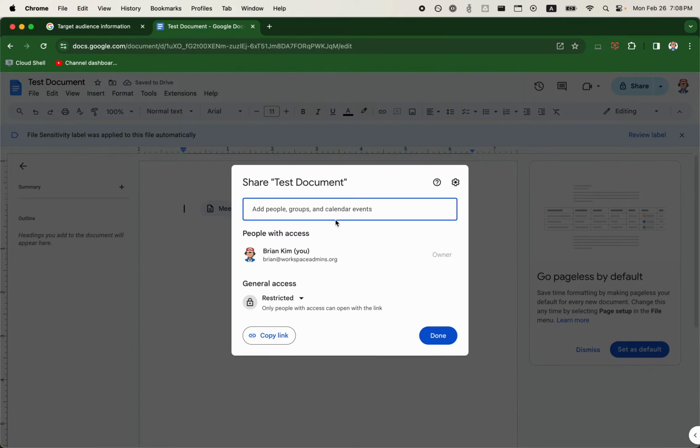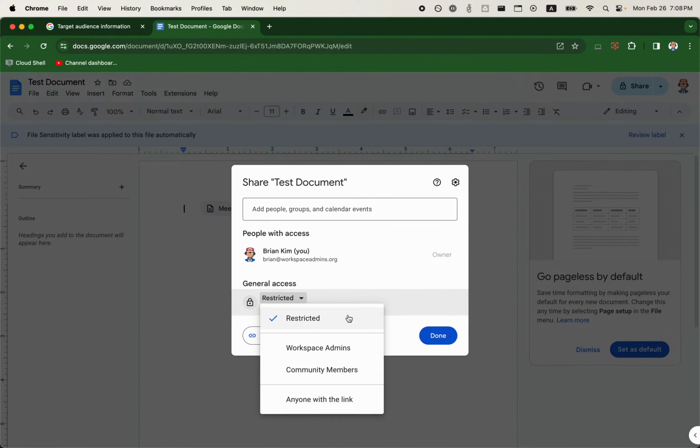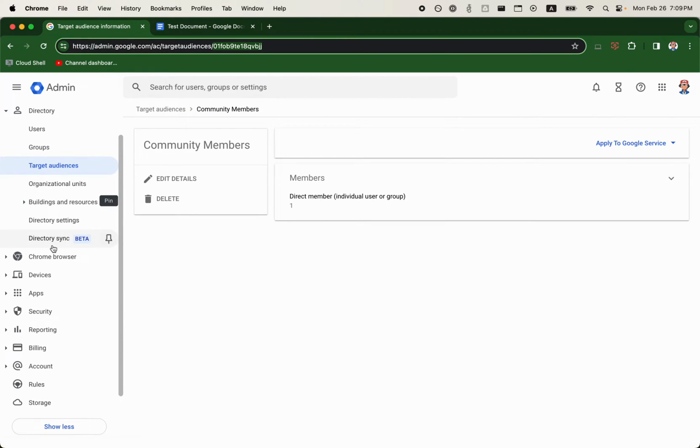So if I go to the sharing dialog, I have the option of restricted, meaning that only named people have access, and I have the option of making the file available to Workspace Admins or community members. So these are the target audiences that have been assigned to me through my organizational unit membership. So I'll show you where that's set up.